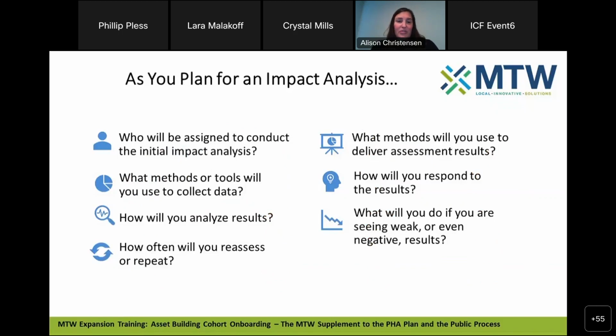All right, so here's just some closing thoughts on how to plan for an impact analysis. You'll want to think about who will be assigned to conduct the initial impact analysis. Here you want to think about, are you going to have one lead staff member that's going to bring in a team of people, different departments leading different elements of the impact analysis? You want to be sure to think through all of those elements.